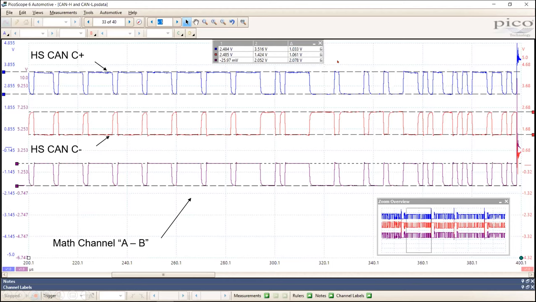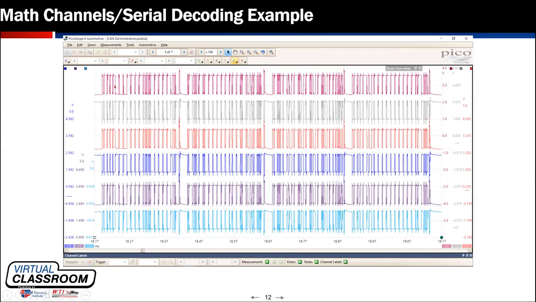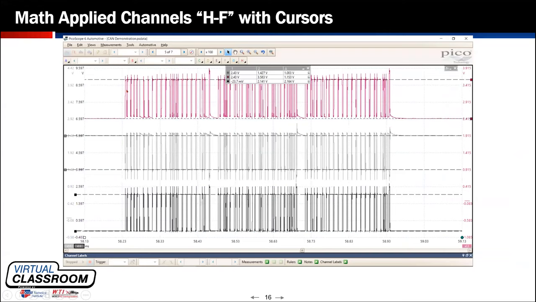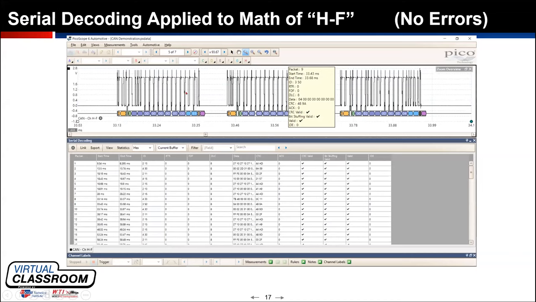And like I said, I really wasn't trying to change this into this. I just wanted to show you guys, those of you who are practicing with serial decoding, try utilizing this function. Instead of trying to decode all of these individual high-speed CAN Cs, these 3 different modules I'm hooked to on this car, you can simplify it by taking one of the positives, one of the negatives, and building a math channel. In this case, I subtracted H from F. I built my math channel, and then the only thing I decode is that math channel. And it's going to make it easier for you.